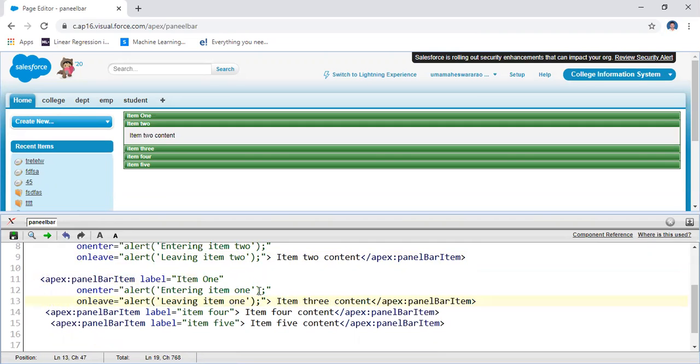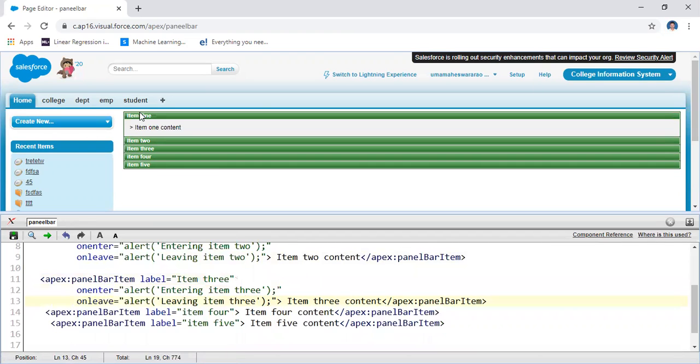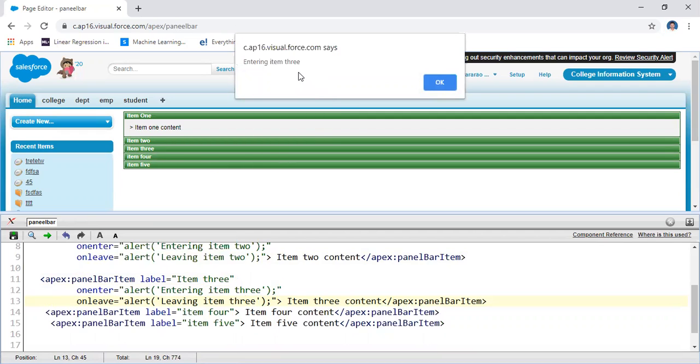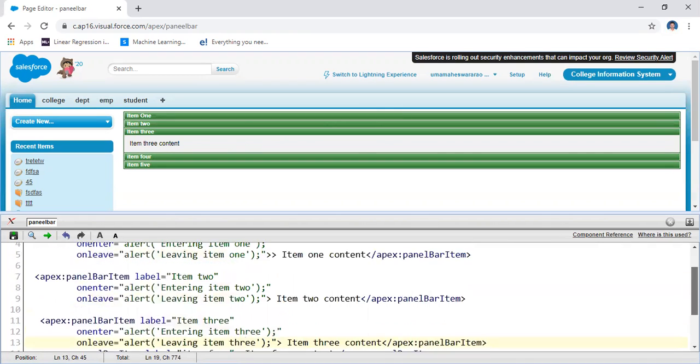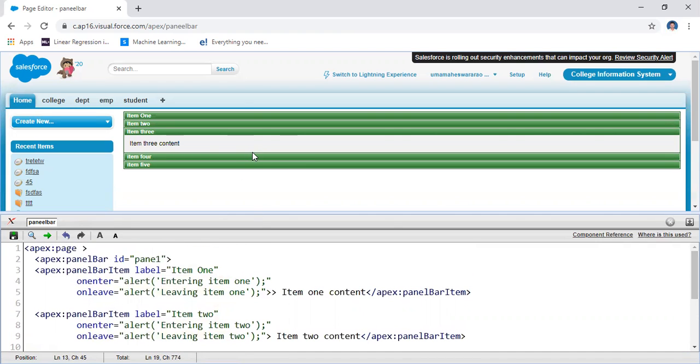For example, the item 3 here, 3, and then item 3. For example, execute this one. If you enter into item 3, there will be some message. For example, item 1. If you click the item 3, there is an alert message. Enter the item 3. Yes, that means leaving the item 1. That means you left the item 1 and then entered into the item 3. In this way, you will apply this type of alert messages for each and every panel bar item.